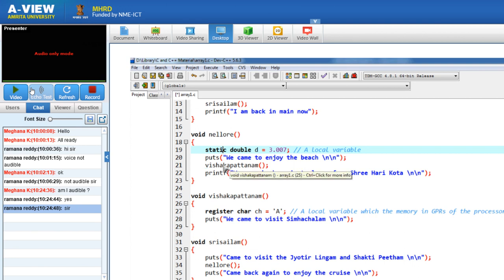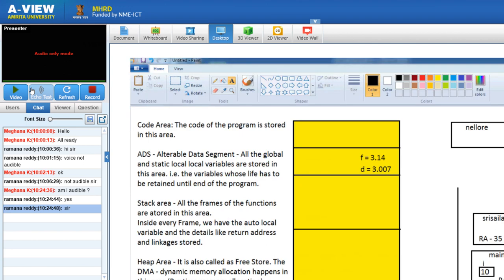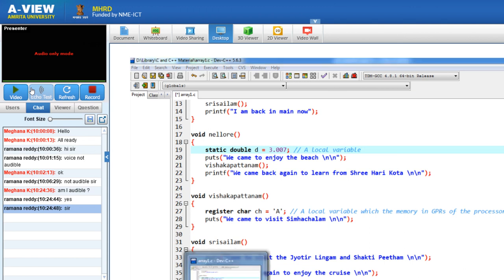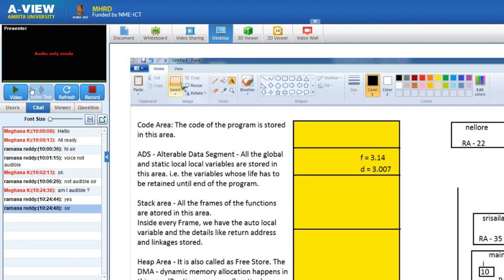Now it is calling Vishakhapatnam. So the function call statement is being pointed by IR. Okay, PC is 22. So before the function Vishakhapatnam is called, this is RA, 22, the return address. The content of PC is stored, and now this is pushed onto the stack.